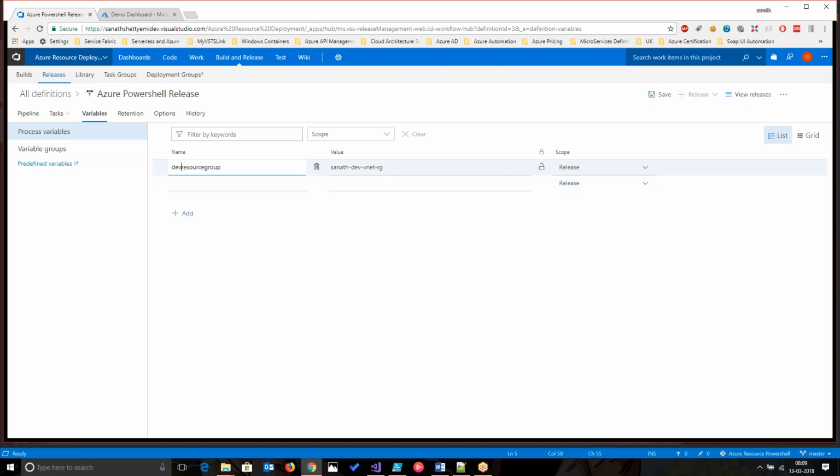It was supposed to be staging. Yeah, sorry. Let me say staging, and then create one for production, prod resource group, and say Sanat prod vnet resource group, and set the scope of this to staging, and set the scope of this to production.